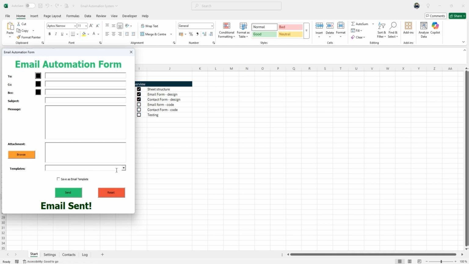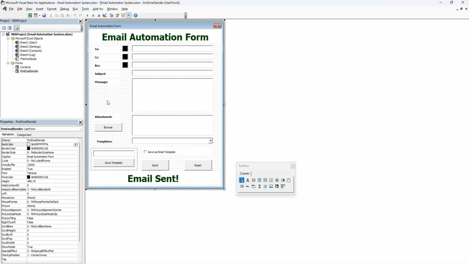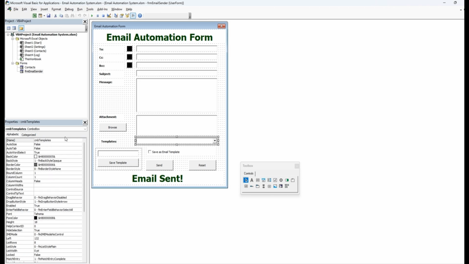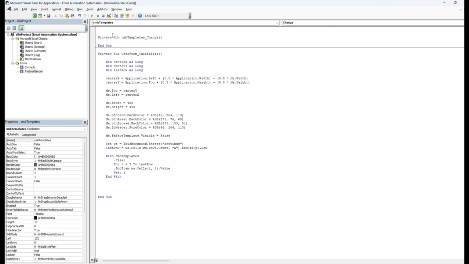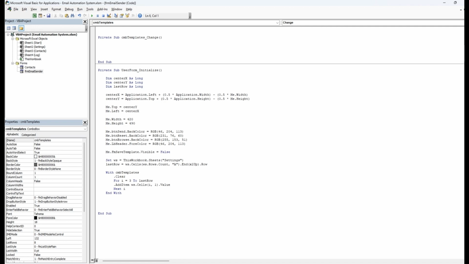This is what I mean. So now it has monthly report, meeting reminder, and welcome email. It doesn't populate yet because we haven't changed the code inside of this combo box. That's what we're gonna do now. So you double tap on the CMB templates, because now we're gonna make it populate the whole form with our email templates. Very cool stuff here. And you need to make sure you are in the CMB templates change, which you will be by default. And then you write this code.